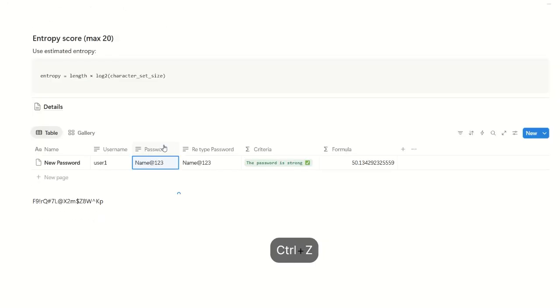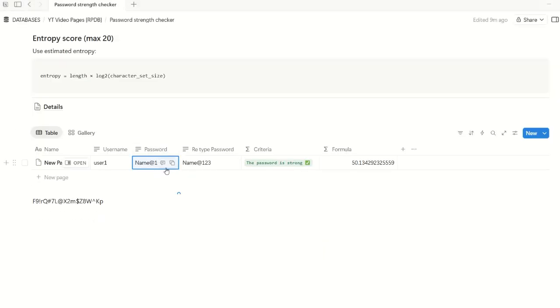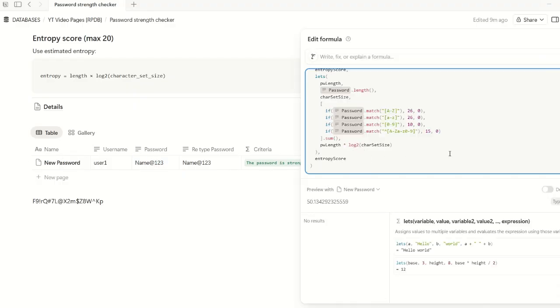So the longer your password is and the more categories of characters it uses, the higher the entropy score will be. That is one good metric to judge the strength of a password. This is the entropy score for the password.